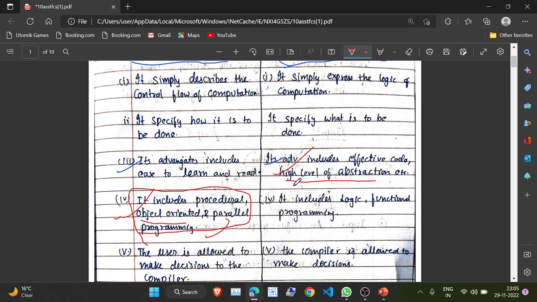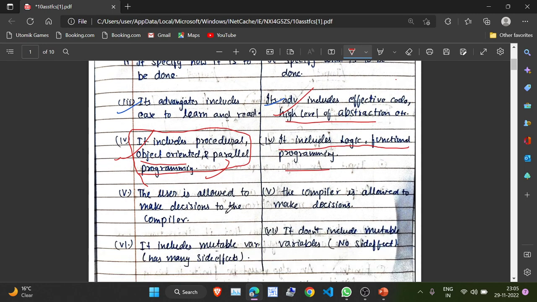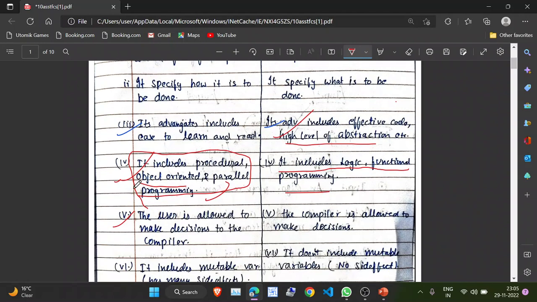And declarative programming includes logic and functional programming. Next, in imperative programming, the user is allowed to make decisions for the compiler. The user can make some changes, can take some decision which the compiler follows. But in declarative programming, the compiler is allowed to make the decisions. It is a very important point. The compiler is allowed to make the decisions, not the human, not the user.